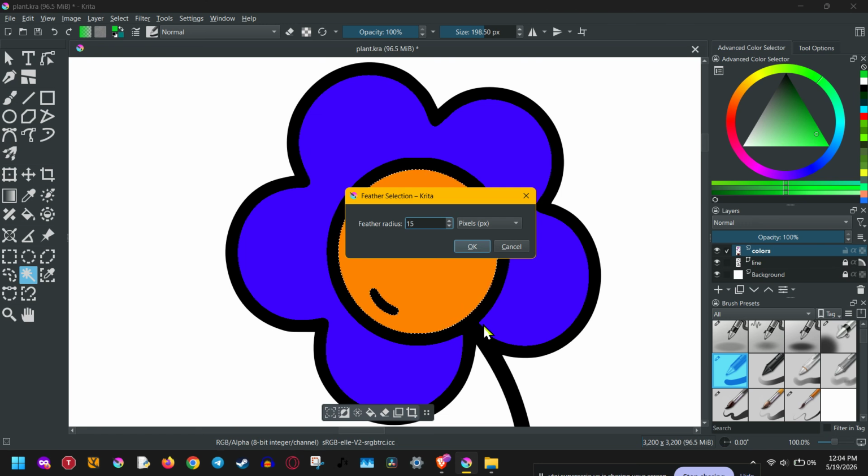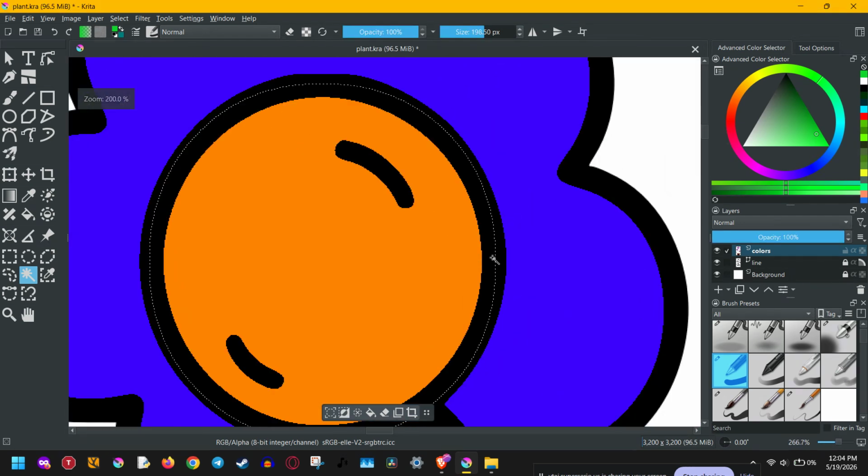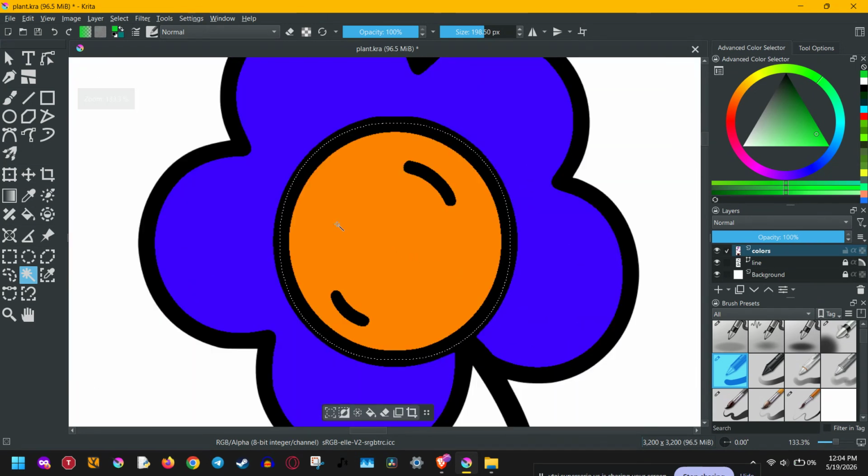This number controls the strength of the feather. Lower values give you a subtle soft edge, while higher values create a wider, smoother fade around the selection. If you want just a little blur, start small. If you want a more noticeable transition, increase the pixel radius until it looks right for your project. After entering the value, click OK to apply the feathering effect.